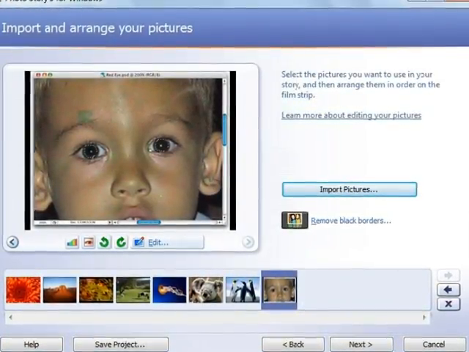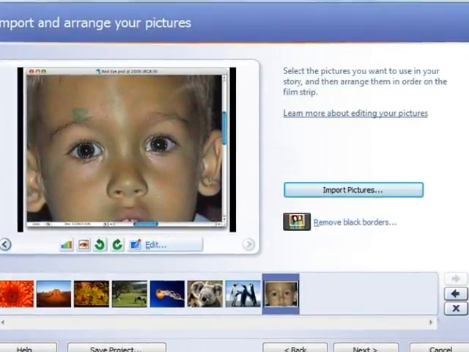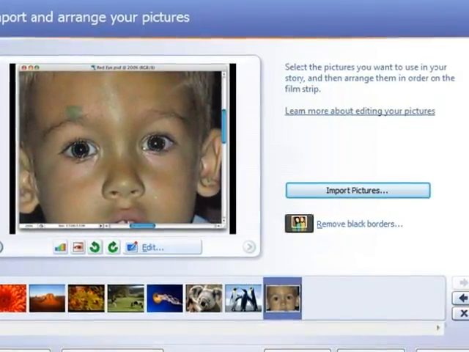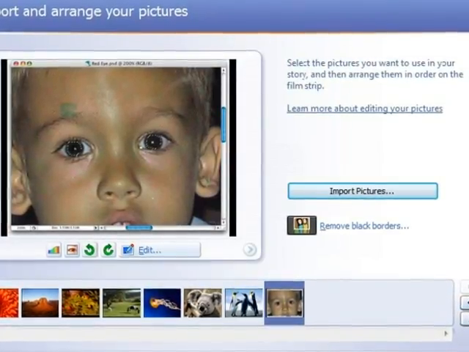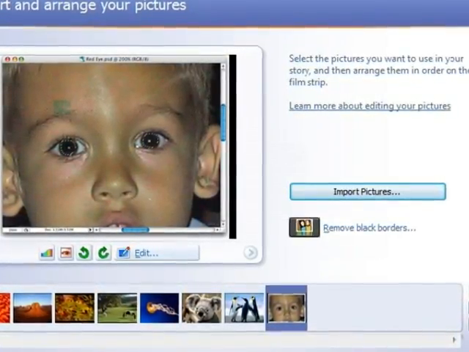Alright, so now you can see on my screen that I've got pictures imported up here in my little movie that I'm making. They're arranged along my timeline, and it's showing me one of them here.